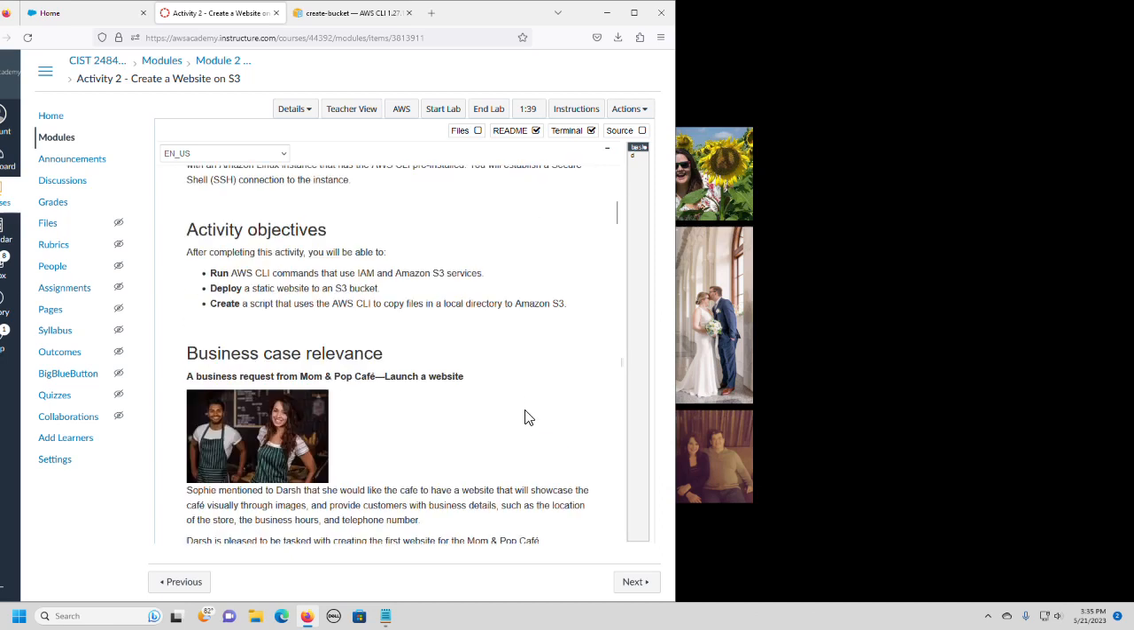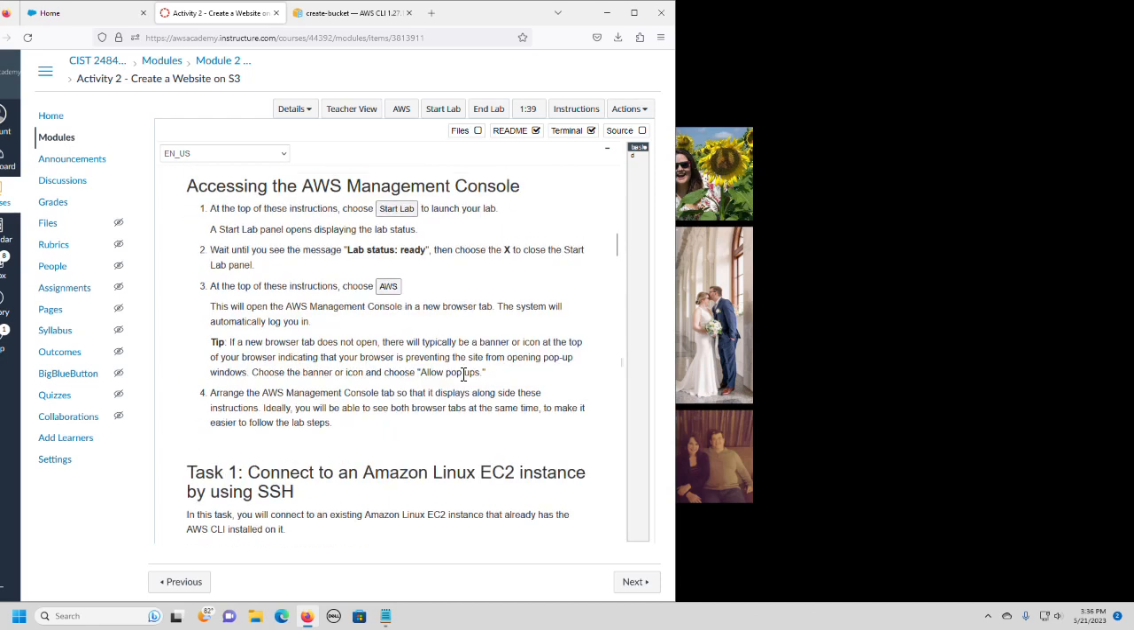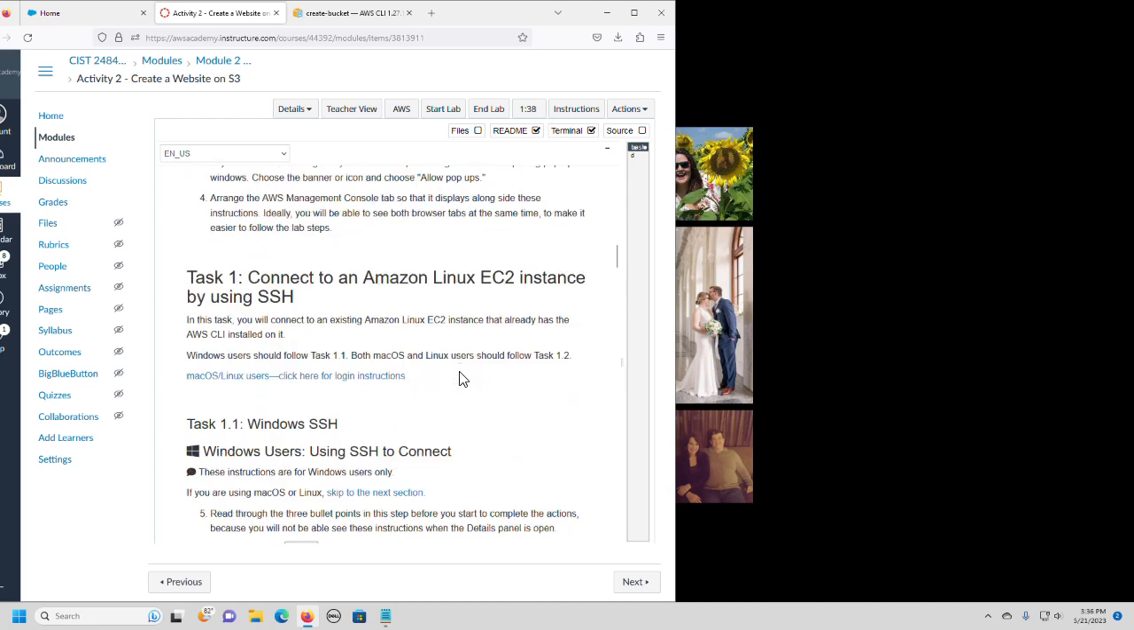Okay, the three things we're going to accomplish today is we're going to run CLI commands that use Identity and Access Management and Amazon S3 services. We're going to deploy a static website in an S3 bucket. And then we're going to create a script to basically update that website as needed. So they want to be able to create a static website in an S3 bucket. That's the business case. And now let's go ahead and access.